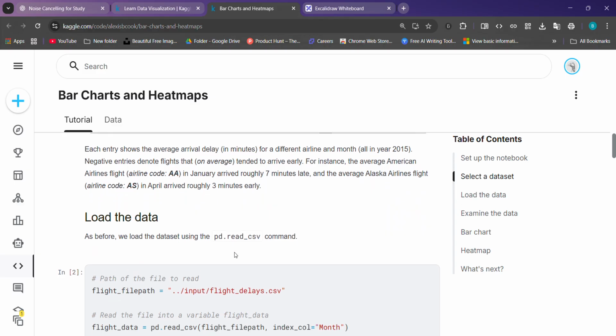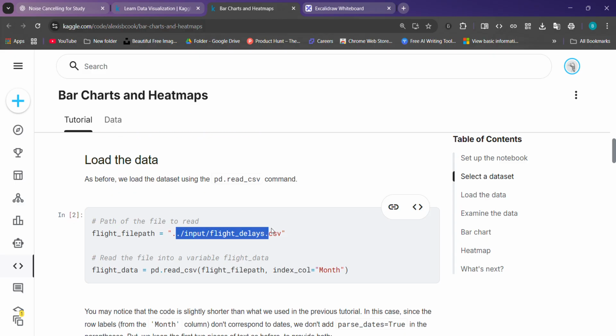As before, we load the data using pd.read_csv. When we work on the data, first see what the CSV is. It is like an Excel sheet, and for different data sets we use different loading functions. Here we first create a variable, input the CSV file, and read the file into the variable with pd.read_csv, the file path, and index_col set to month.